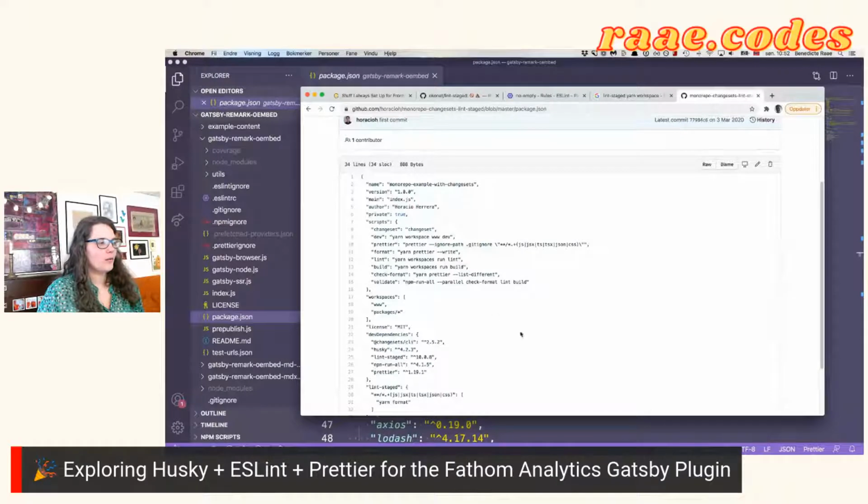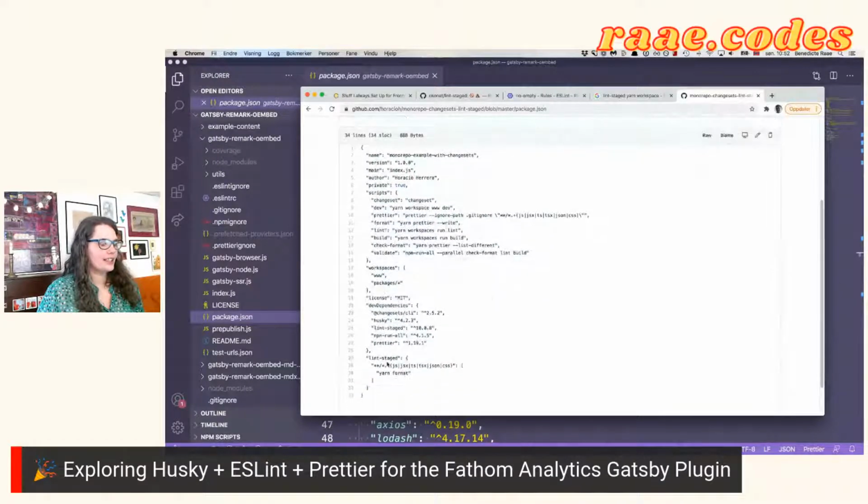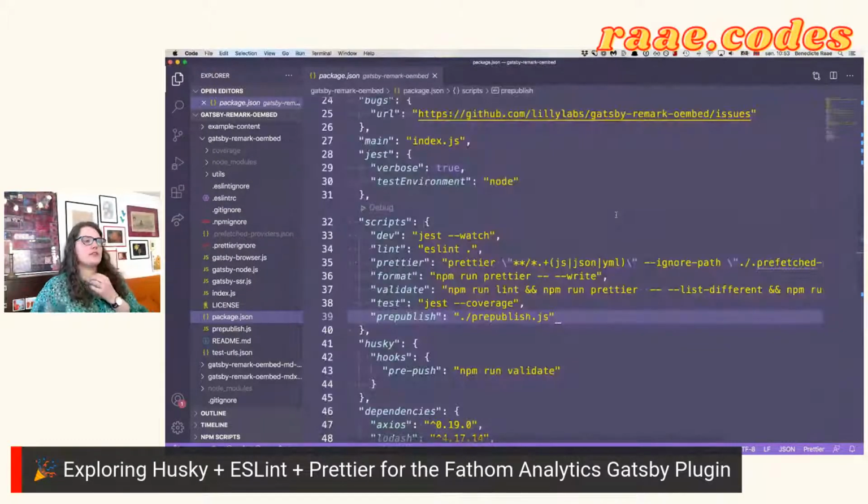And then check format. And then in lint stage, he says yarn format, and then yarn prettier, right. Yes, he runs that on all of the files exactly the same way we want. So yarn format, lint stage, yes, yarn format, cool. So let me have a think of how we should solve this.